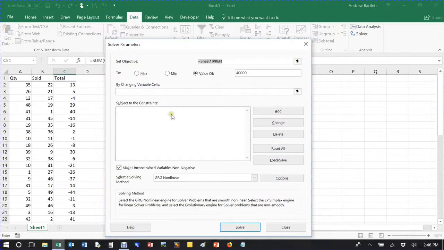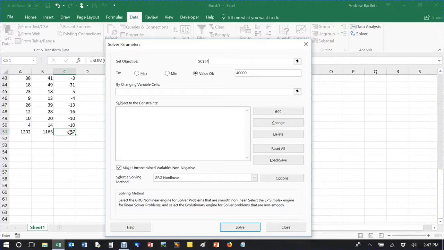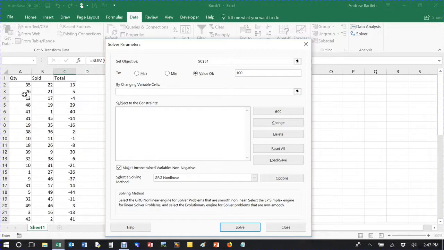Beforehand it's just telling you need to select some rows. So we're going to set objective. Okay, let's just leave this right here. Set objective. So we want this to equal, let's say, 100. Let's say you want to sell 100 products, or have pretty much 100 sold. Okay. And by changing variable cells, you just pretty much go over here, whatever cells you want to change.